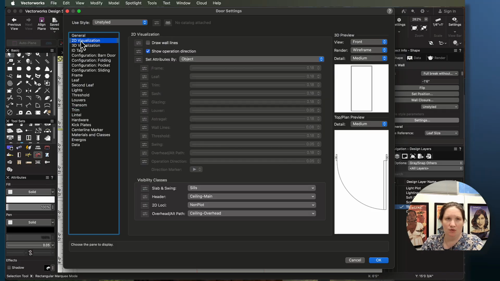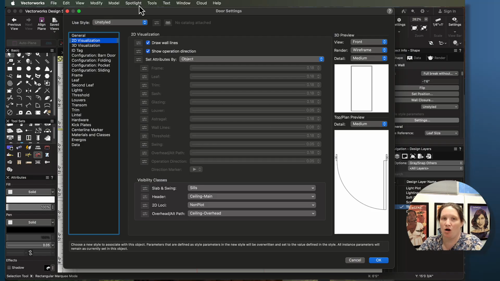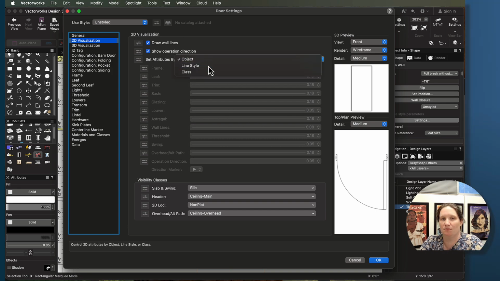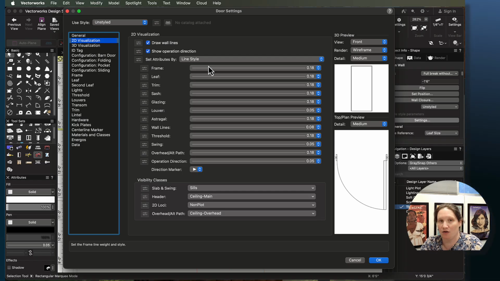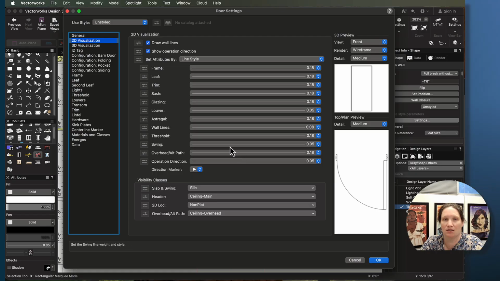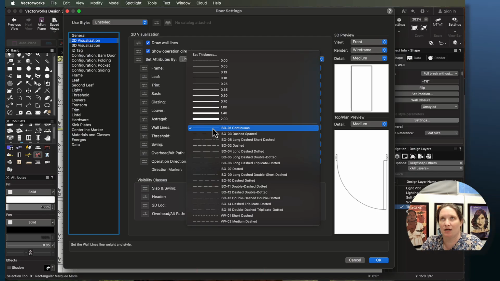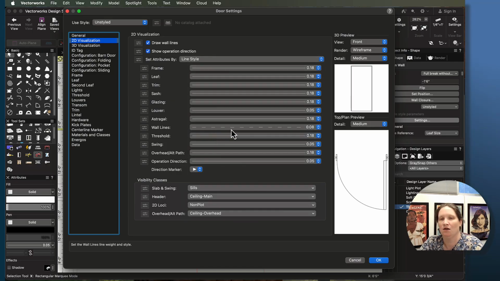We're going to go into the 2D visualization because we want to use the wall lines feature. So we're going to check that draw wall lines box. And then instead of setting the attributes by object, we're going to set the attributes by line style. These are all the standard line styles for the various components. The wall lines, because they are a cut through, we want to use dashed spaced so that we get a dashed line showing where the wall was cut away for this door to go in. That's the only thing I'm going to update right now. So I'm going to click OK.